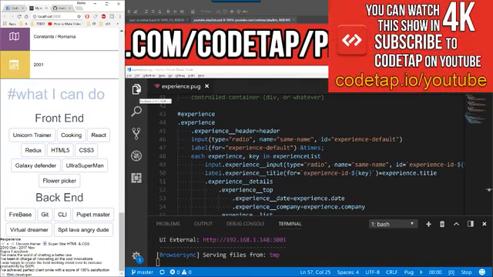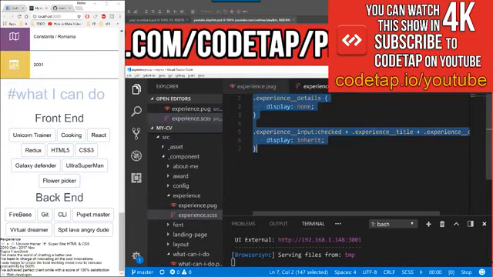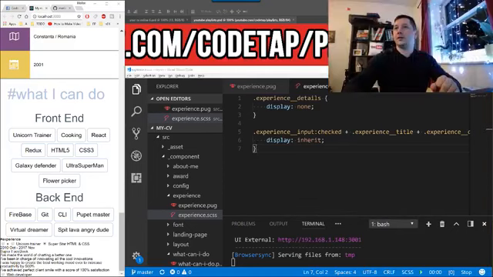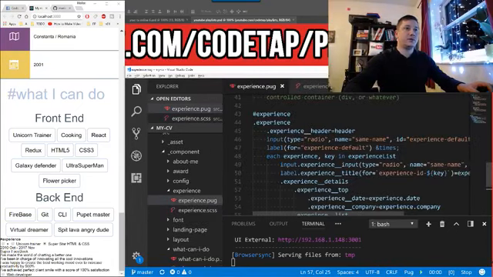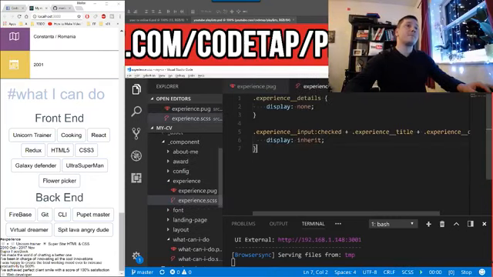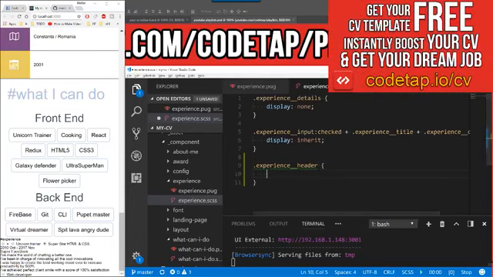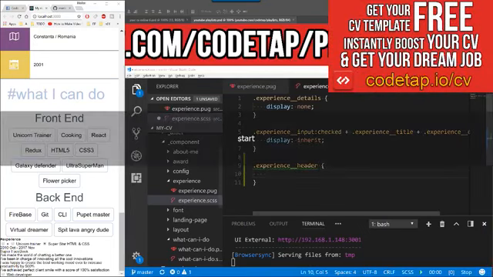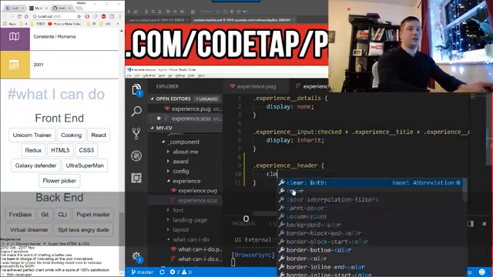So let's click the Explorer icon over here, open the Experience CSS, and let's start with the header. In the page we have this experience header. Let's copy the CSS selector and hit enter a couple of times. Let me quickly open the on-screen keyboard. Okay, and set the color to periwinkle gray. So color.